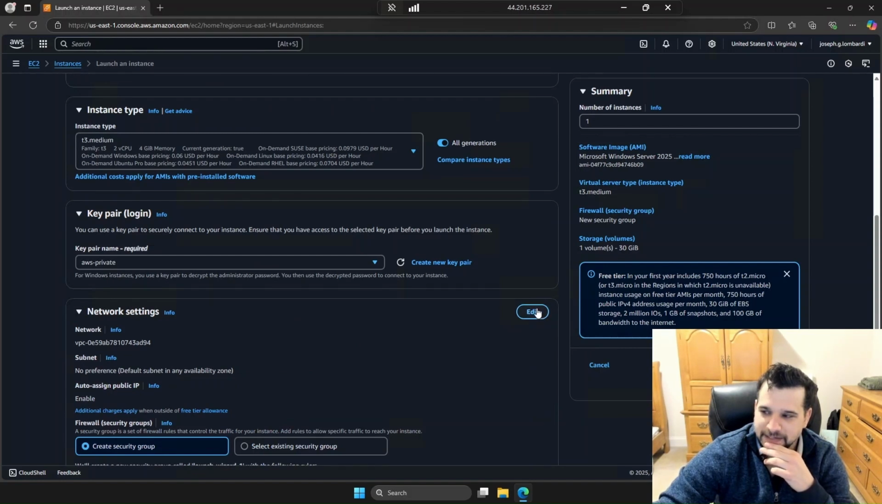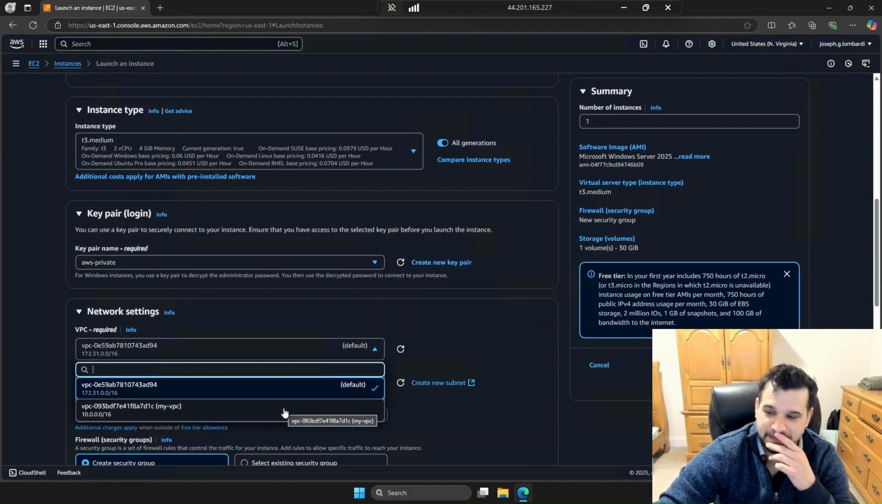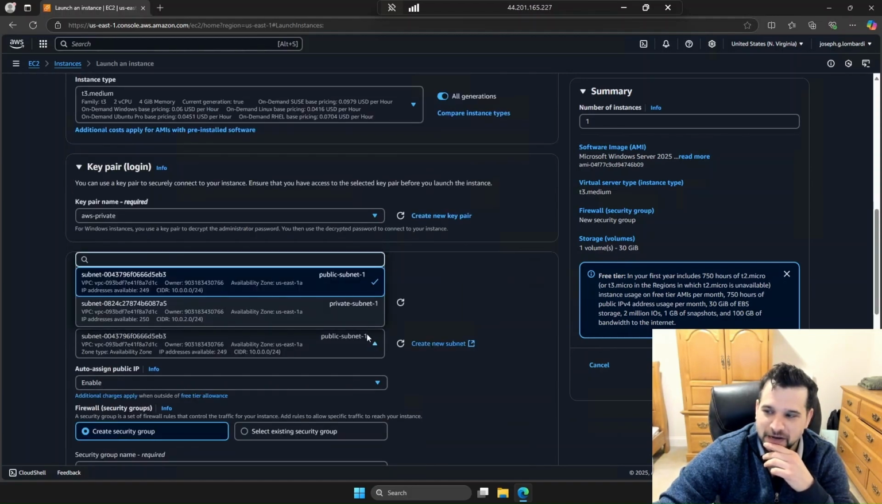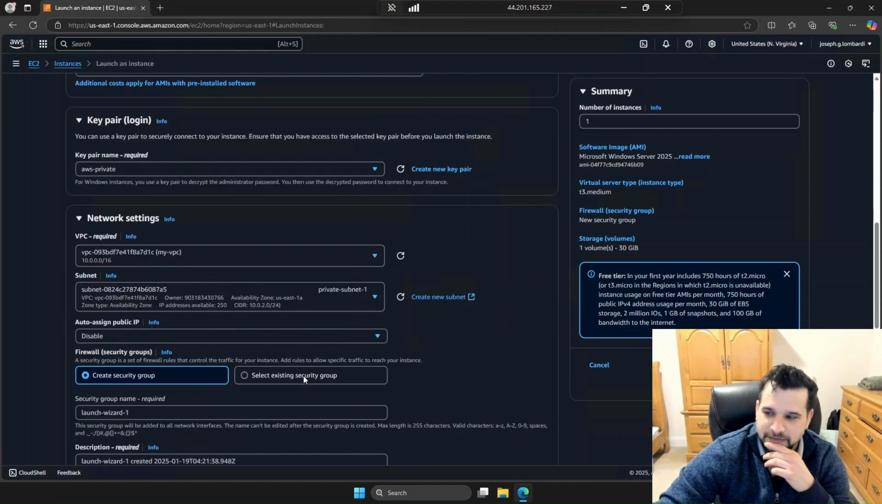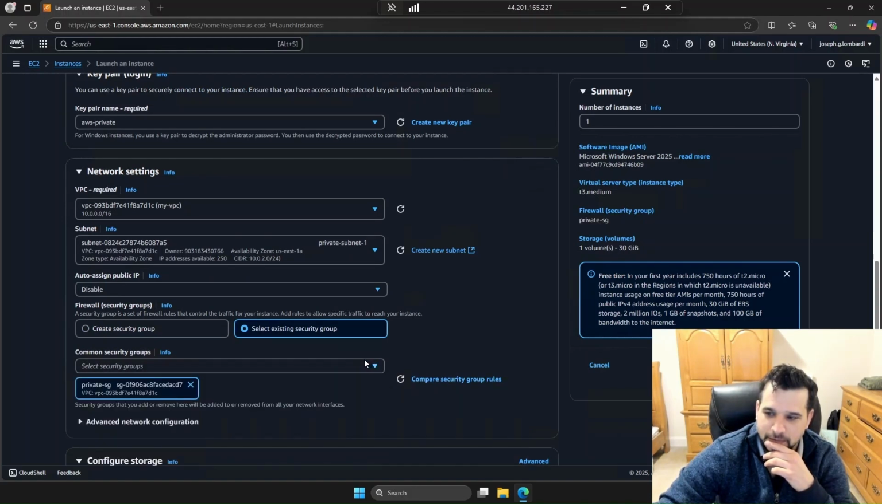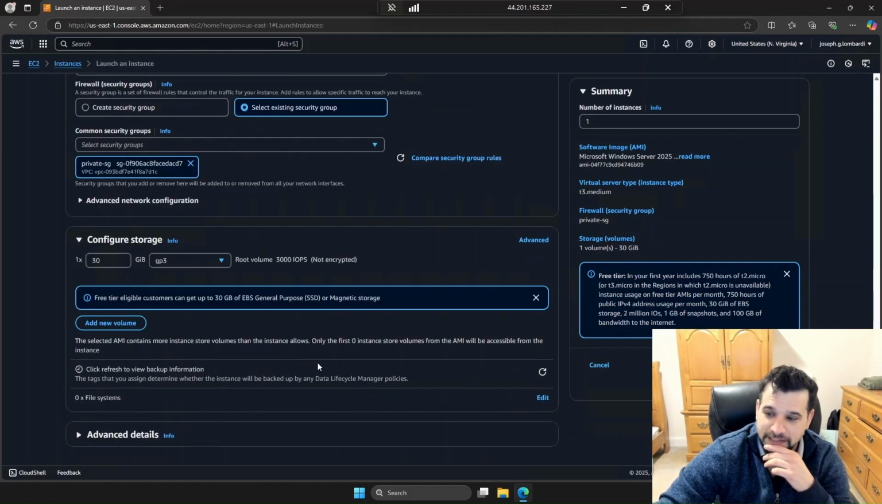Under network settings, we're going to specify the VPC as my VPC that was created as part of the CloudFormation template. And for subnet, we're going to specify the private subnet. Select existing security group. We're going to select the private security group. We'll give this 30 gigs of space. That's fine. And that's it. We'll click Launch Instance.